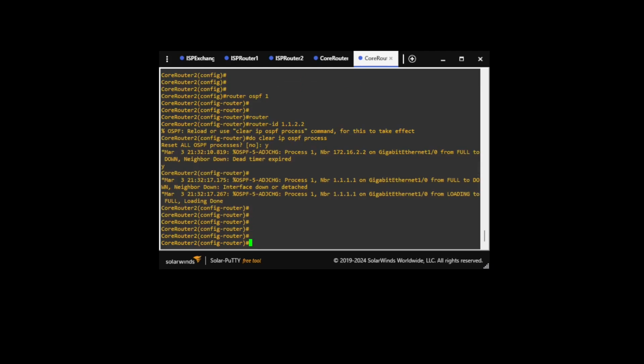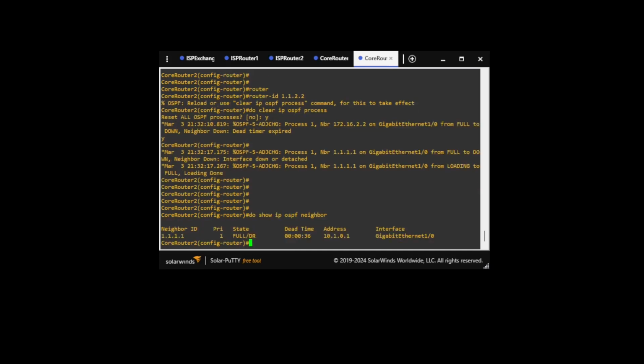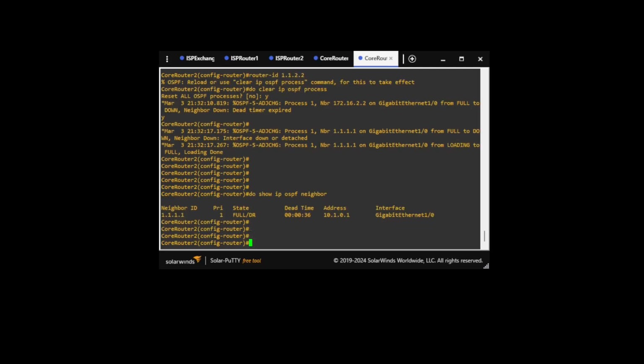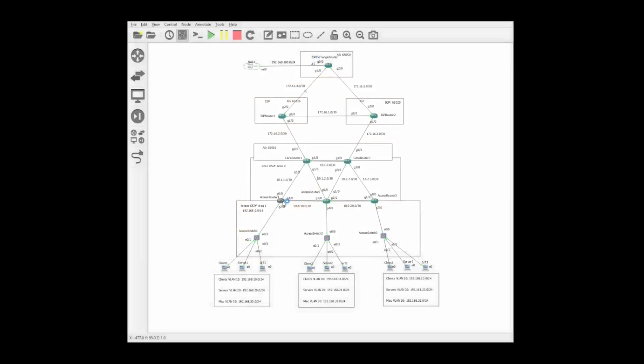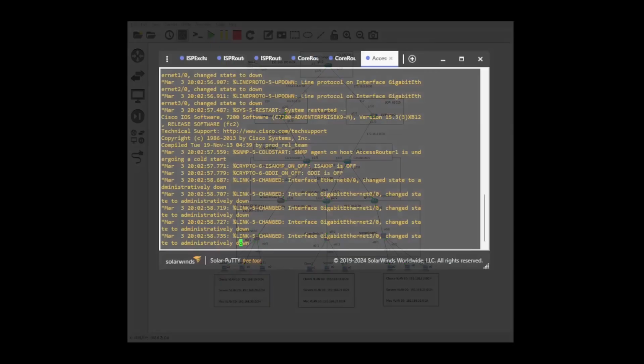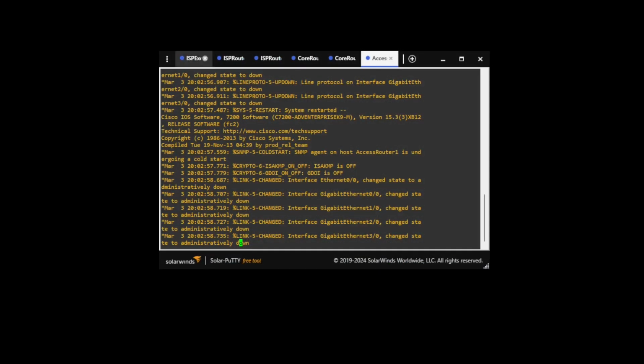Okay. Now let's say do show. Cool. Now that looks a little bit better. All right. Now on to access router 1. I'm going to go over here and close a couple of these out, these ISP routers. Let's see what we're working with over here.